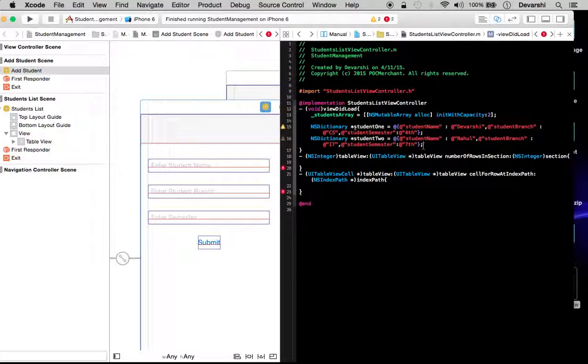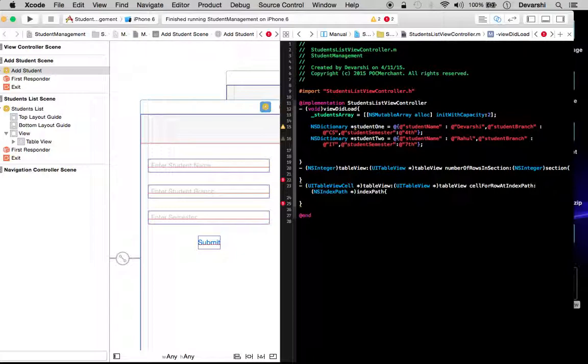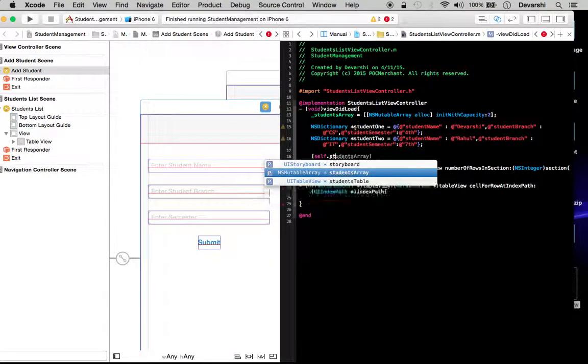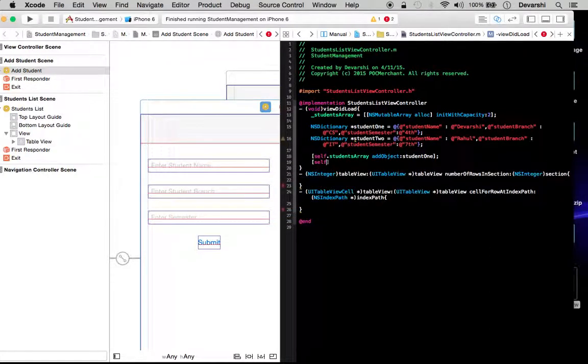Now I will add both these dictionaries to my array. For that I will use the addObject method. We can access the studentsArray property by using self notation, self.studentsArray. Now I will invoke the addObject method. I am adding student1, then studentsArray addObject student2. In this way my students array is ready.